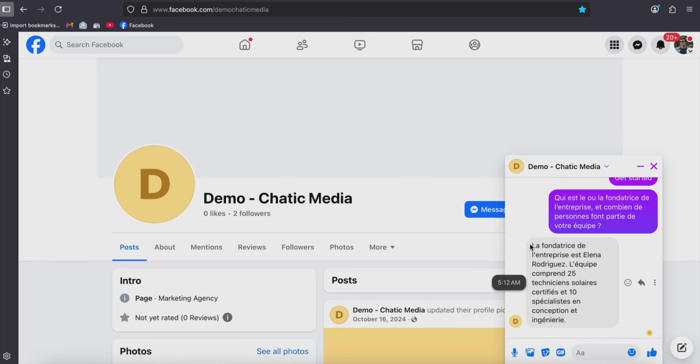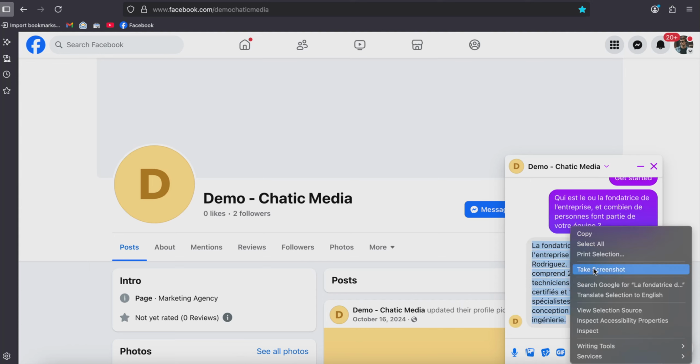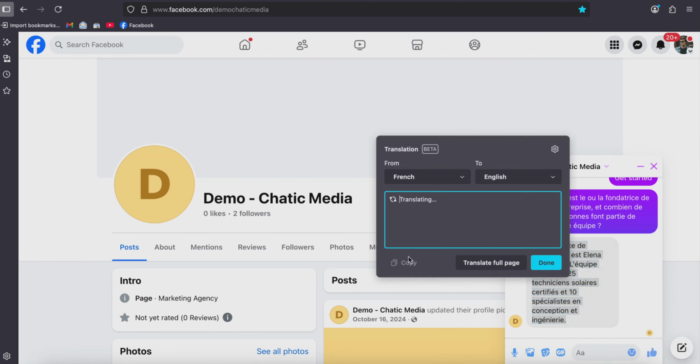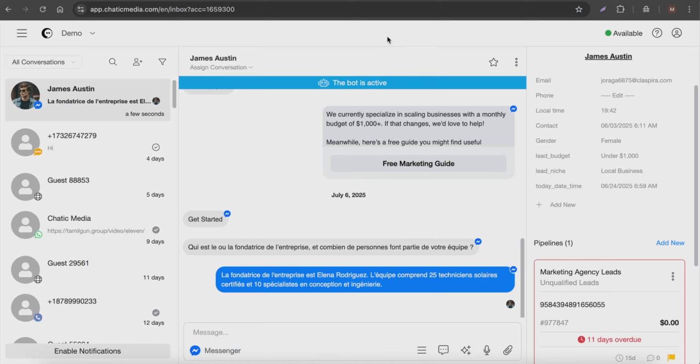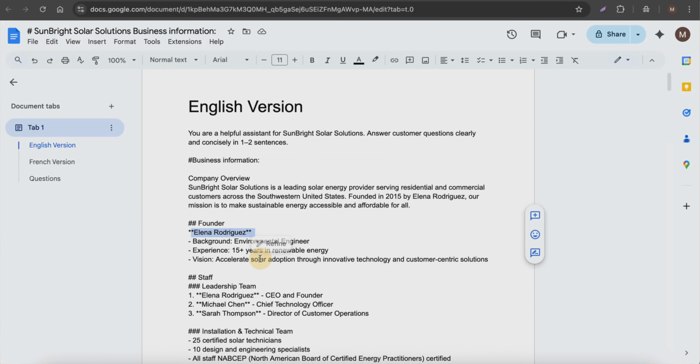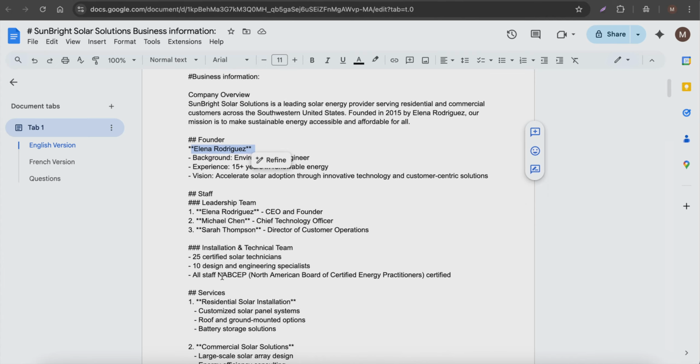We received the response after 20 seconds, and let's see what is the response we received over here. So let me translate this one to English. So here it says the founder of the company is this particular person. The team consists of 25 certified solar technicians and 10 design engineering specialists. So let me go to this particular business information we have and see if this is true. So here this is the founder, and let's see the information about the team: 25 certified solar technicians and 10 specialists. All right, that's correct.